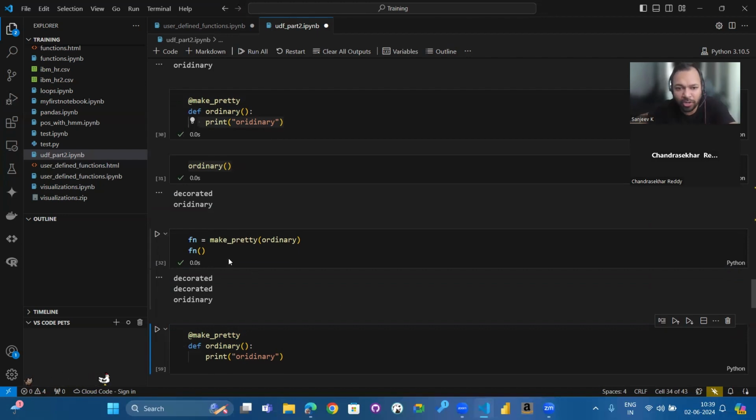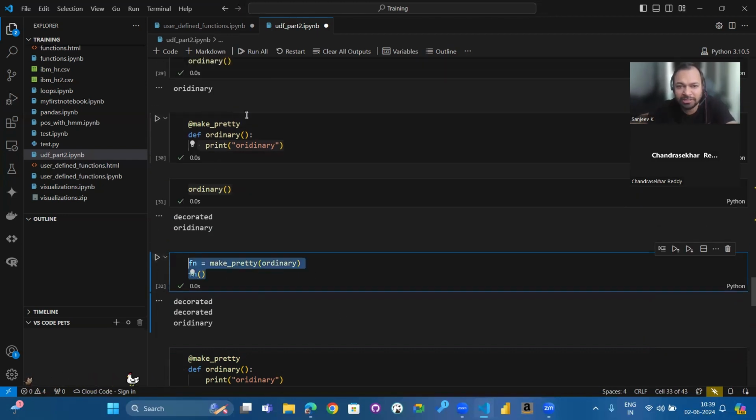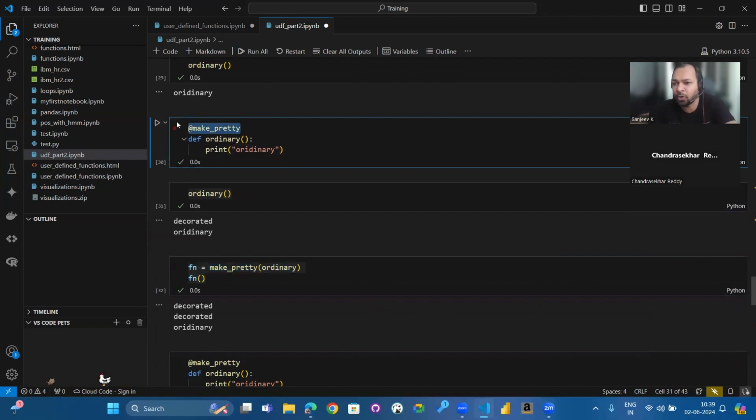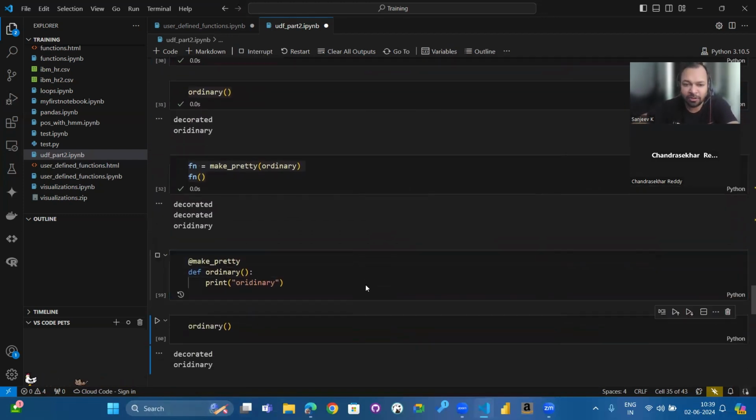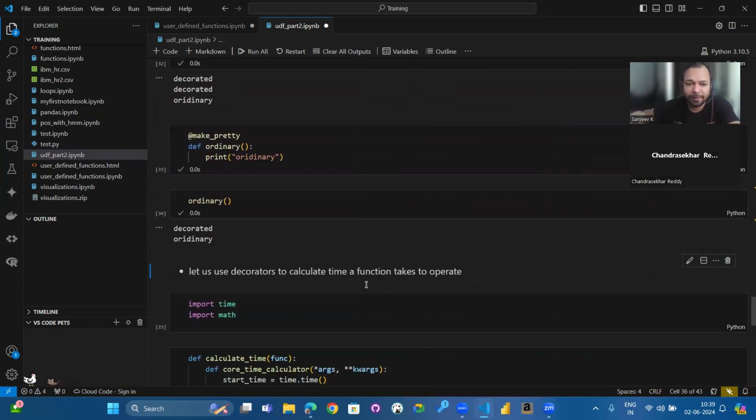But instead of calling like this, you can just put @make_pretty on top of each of the functions where you want to apply it, and then you can get this functionality. This I already covered.